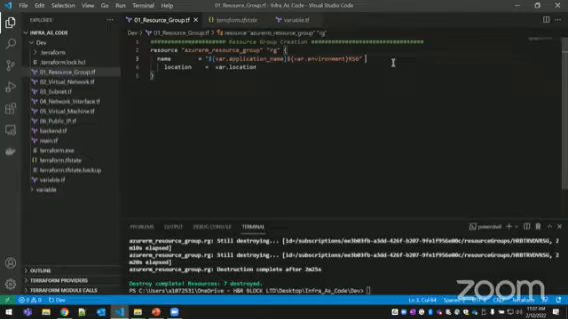Here the variable result will look like a concatenation of two strings. One is var.application_name and another is var.environment. So these two strings will be concatenated along with a string called RSG. So the resource group name will be application name plus environment name plus RSG. This will be the resource group name as per the Terraform configuration.